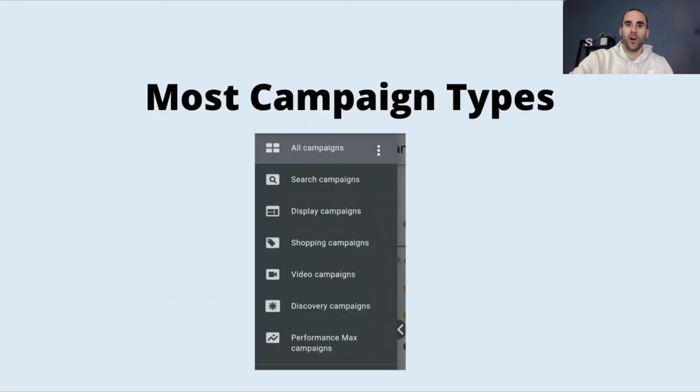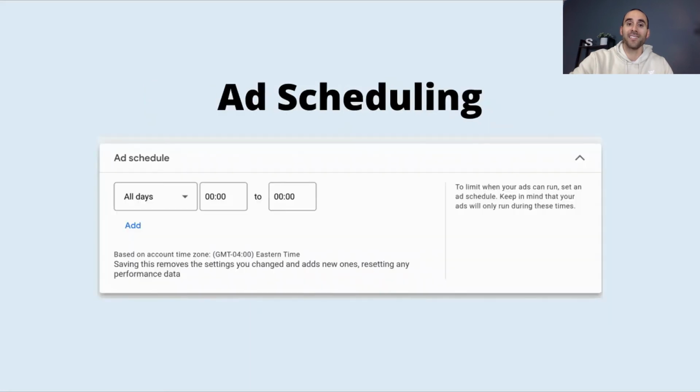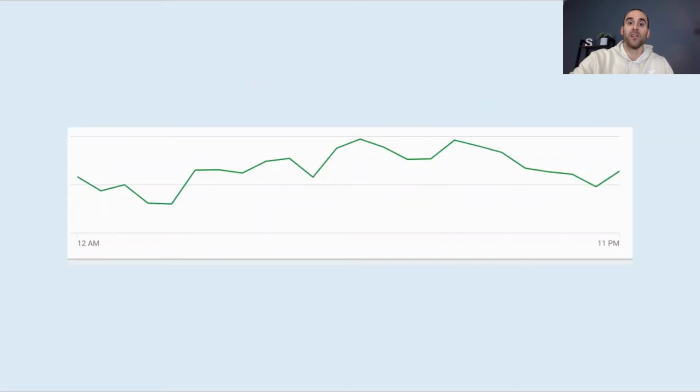Next up, we're going to talk about a few things that you can do for most campaign types inside of Google Ads. And the first one that we're going to talk about is ad scheduling. So what you can do is, if you've been running a Google Ads account, you can actually look at historical data to see the cost per click trend on a daily basis.